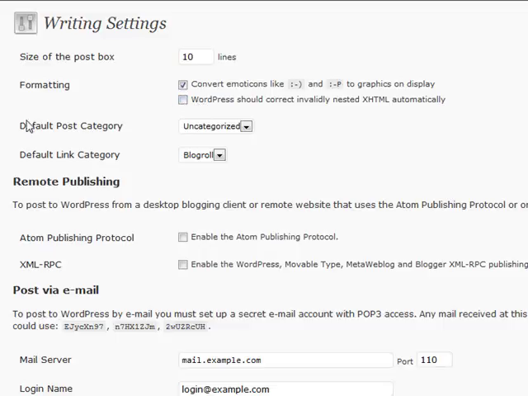Your default post category and link category, basically if you're posting in one section more than any others, you can set a default there and it'll kind of save you a step every time you're posting.